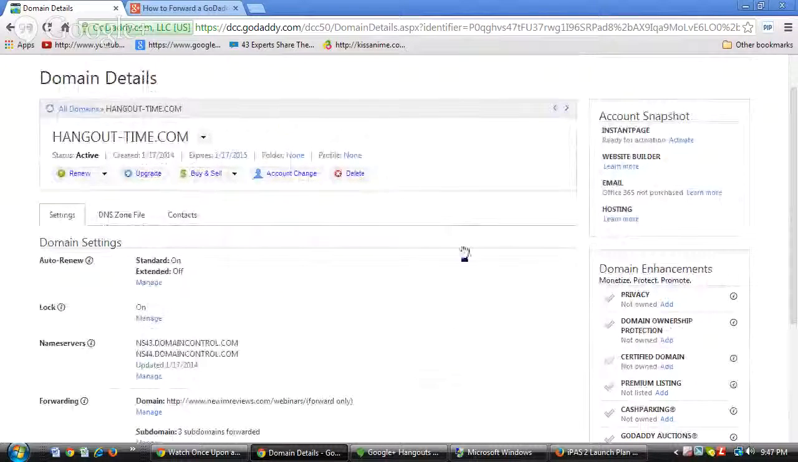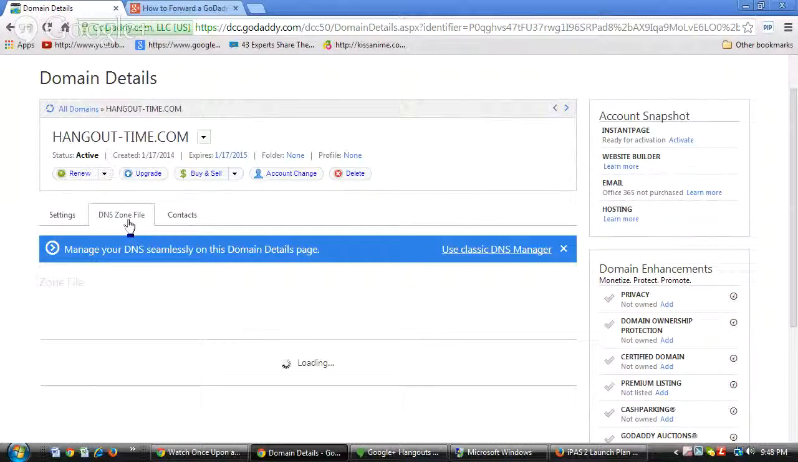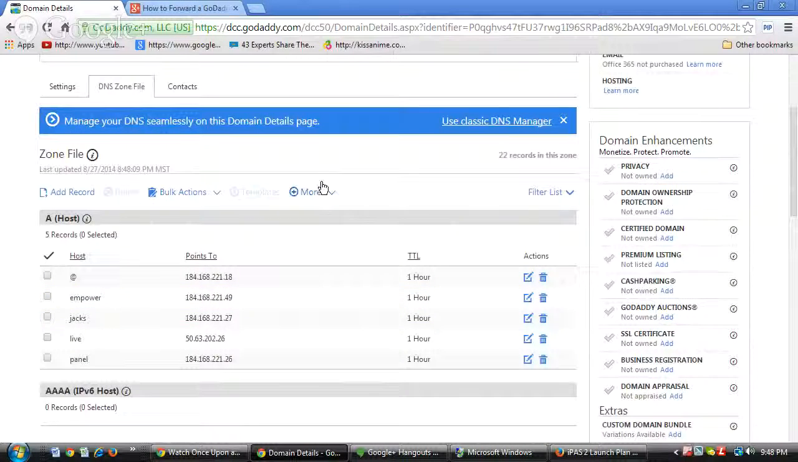So right here on this page where you're in this specific domain and it says domain details, you're going to go right here to where it says DNS zone file. You're going to click on that little tab, and then when that pulls up, it shows all of the subdomains that I have. And it also says where it points to, and where it points to is just your computer. So what I'm going to do is I'm just going to copy and paste that IP address, and I'm going to go up here on the left to where it says add record.